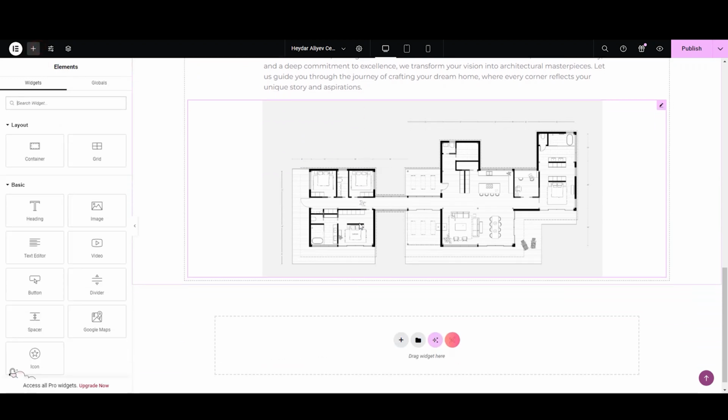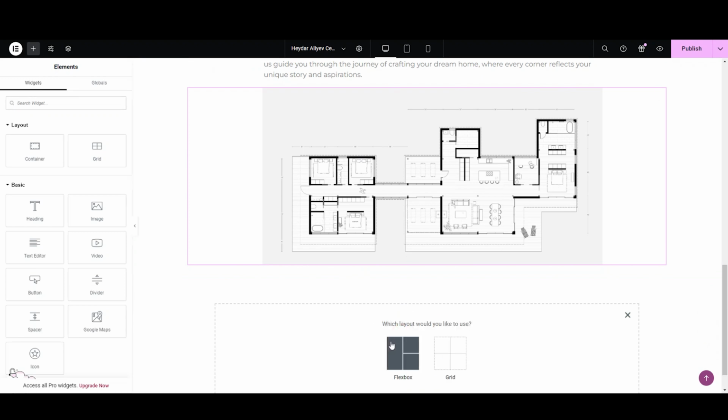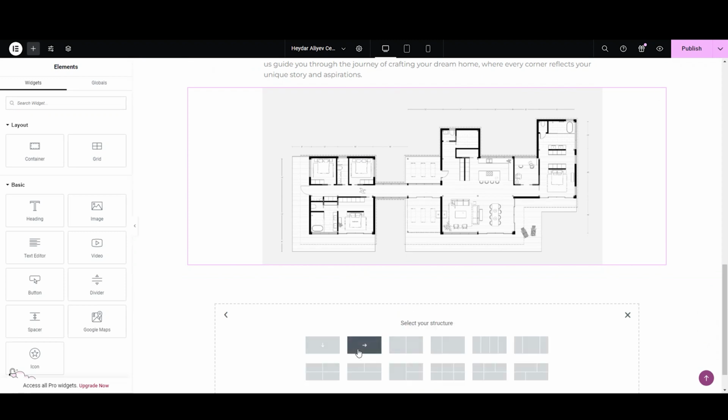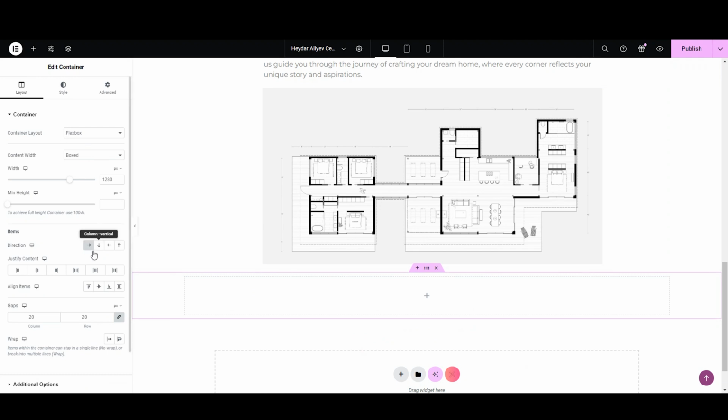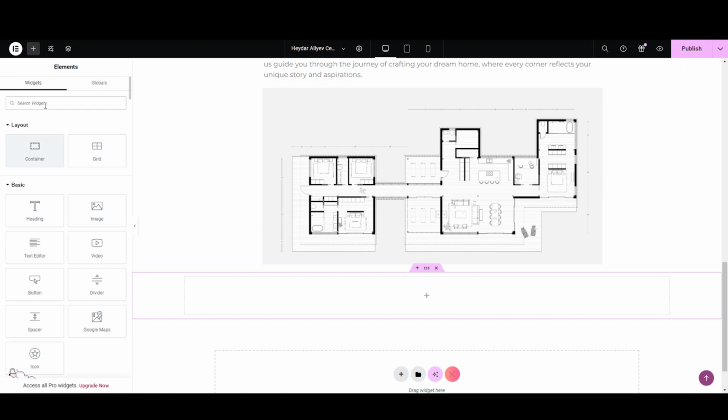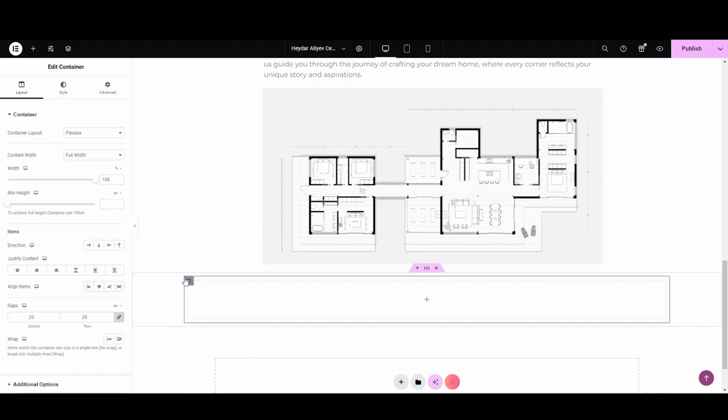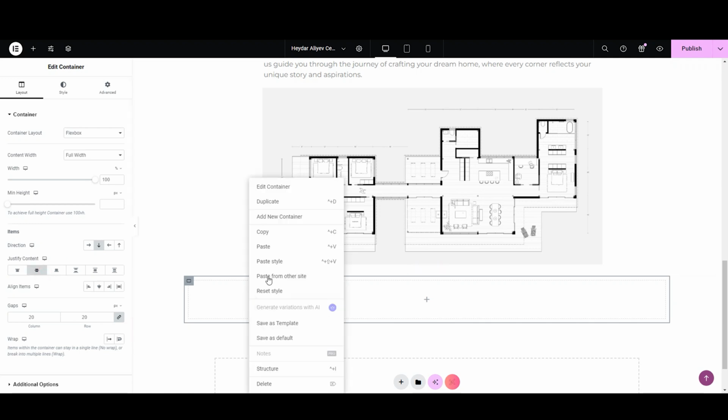Now choose a container. Choose the direction from left to right. Justify the content to center. Now from this widget panel, add one more container into the same container. Now click on the second container. Choose the direction from top to bottom and justify the content to center. Now duplicate the second container into 4 containers.